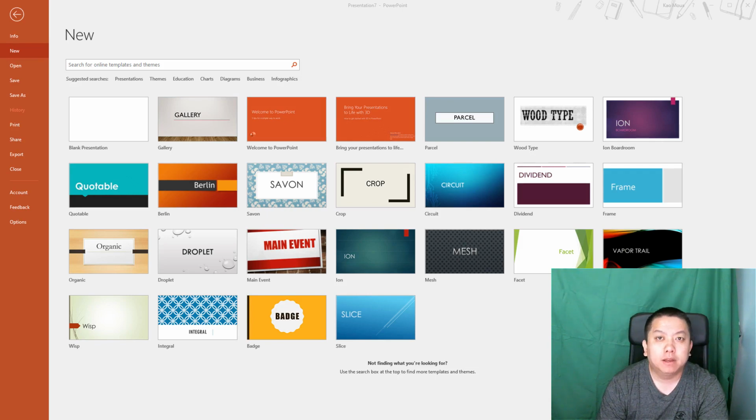Let's get started. When you open up PowerPoint, you will come to this screen. So in Microsoft Word, you create documents. In Microsoft Excel, you create workbooks. In Microsoft PowerPoint, you create presentations. So if you look here at the first option that we have, it's asking if you want to create a blank presentation. So let's do that and let's check out the user interface.